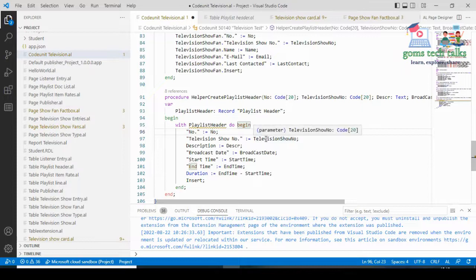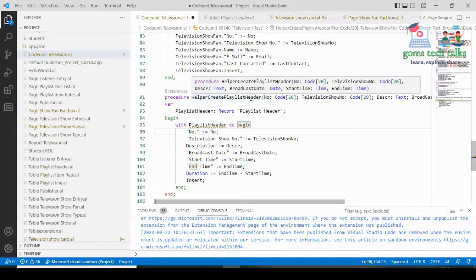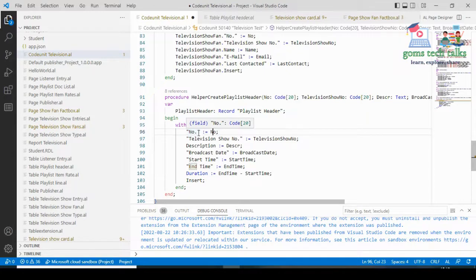Okay, this television show number is a parameter. Here you can see this is a parameter. Whatever you are declaring inside the procedure name will be considered as a parameter. There is no relation between this table and this parameter, and you're trying to assign this parameter to the field in your table. Accordingly we are doing all these things.